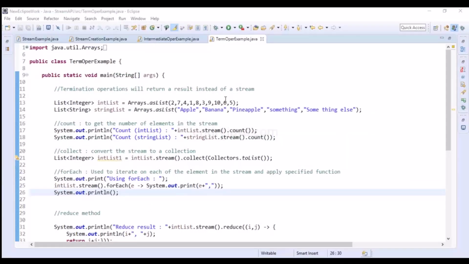Alright, in this video we're going to talk about terminal operations. Terminal operations, as the name suggests, come at the end of the statement and they will return a result instead of a stream. Which also means that once you use a terminal operation, you can no longer work on that stream.